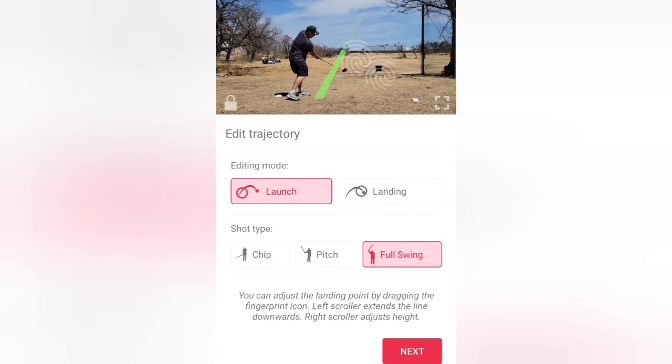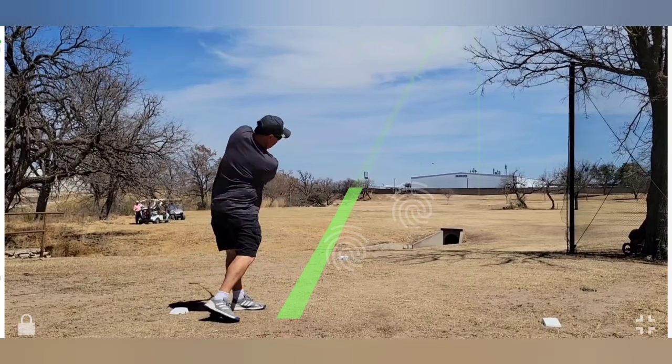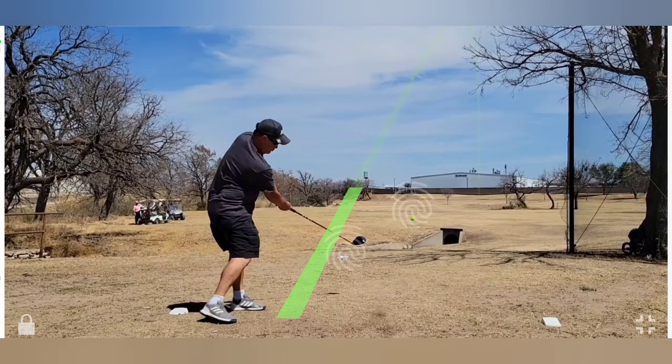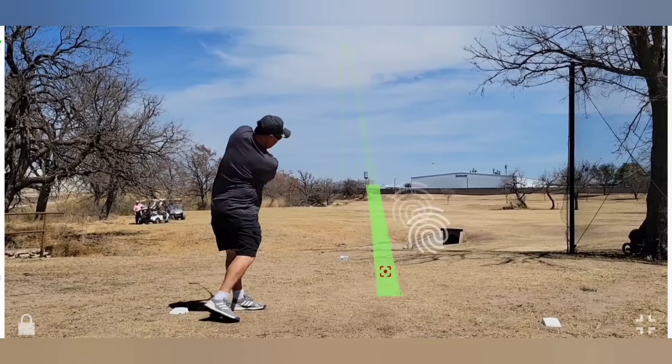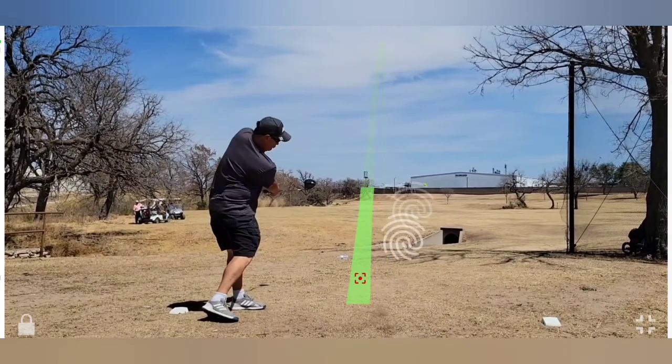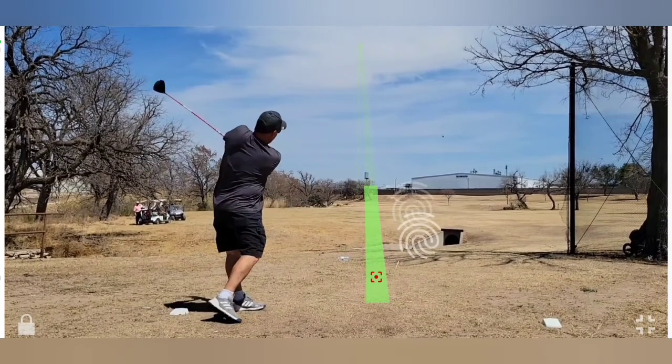pitch, chip. So you can change those to whatever it is. And for my experience, the pitch and chip doesn't work very good. So I just leave it at full swing, but you can do that if you want. Anyway, so I'm going to expand it right here with this little window button, and we're going to turn the view. And what you do, you see the little fingerprints right there, is you can move it. Now, on the very first of the start line, you don't have a way to trace the ball. It just shows it flying in the air.